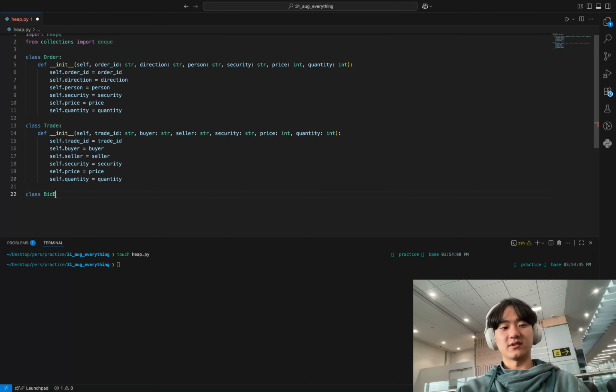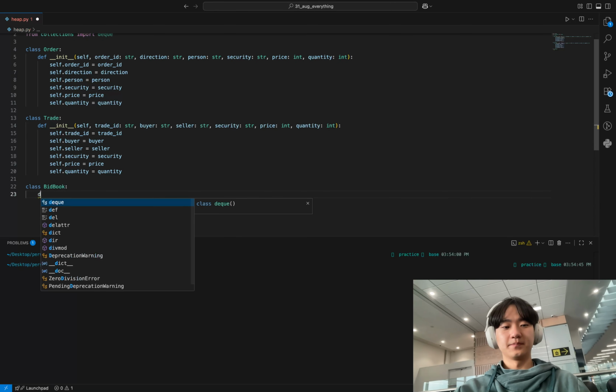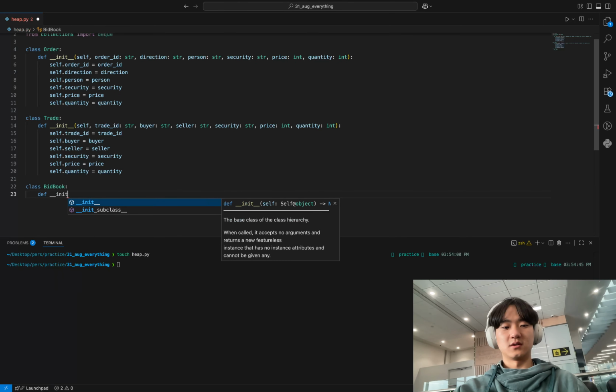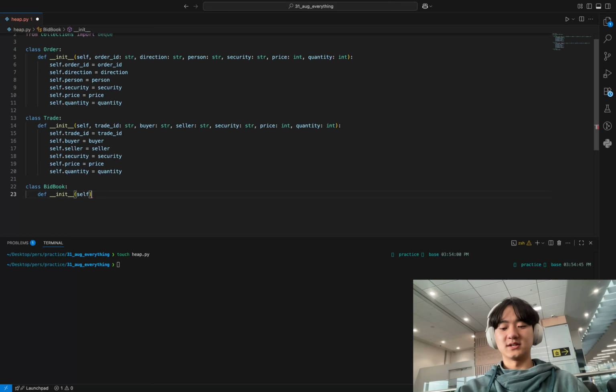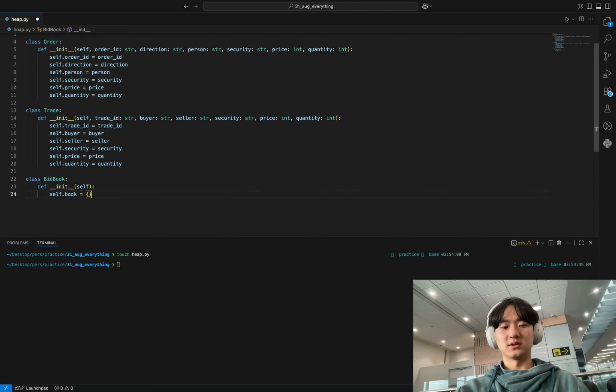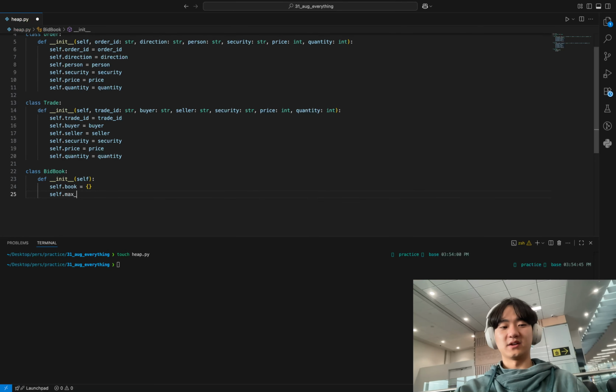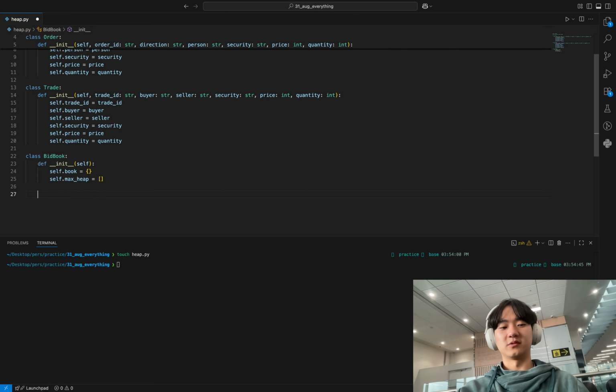So that sounds good. Let's get started writing. So let's go to a bid book, and then the init for this, self. It's not going to take any parameters. It's going to have a book. It's called a dictionary, and it's going to have the maximum heap. Let's write a maximum just to be a bit more explicit. And then our first method is going to be add order. Self and a bid is going to be coming in, which is a type of order.